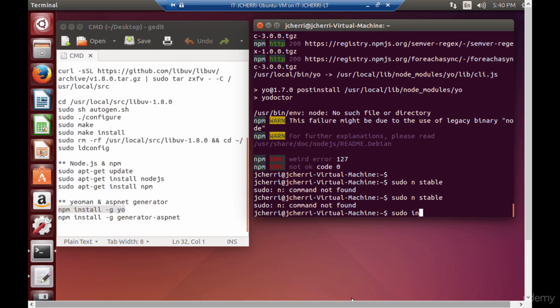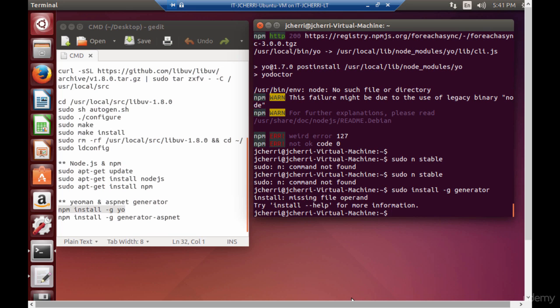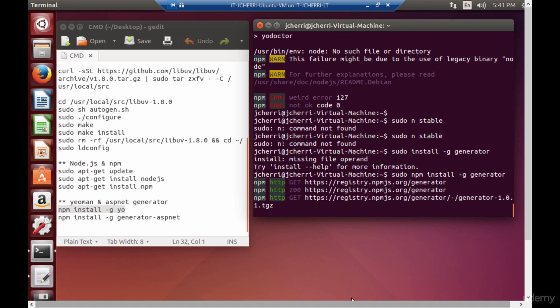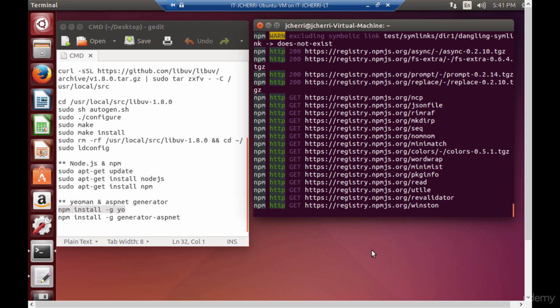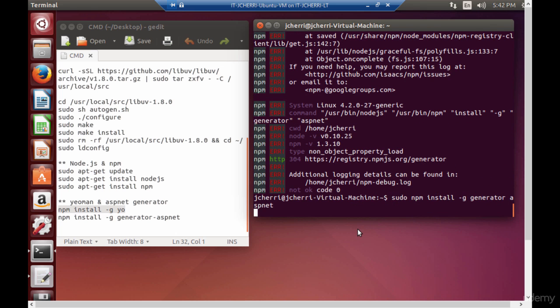Sudo install g generator. This is going to install the ASP.NET generator associated with Yeoman. It doesn't like that, so let's go back here and take sudo out of here. Let's put npm. Forgot to put npm. So now once we install that, let's see if our generator will run. So let's go ahead and try this again one more time.